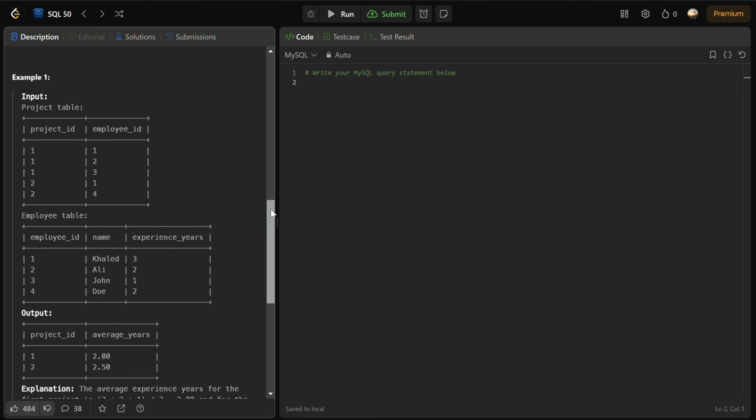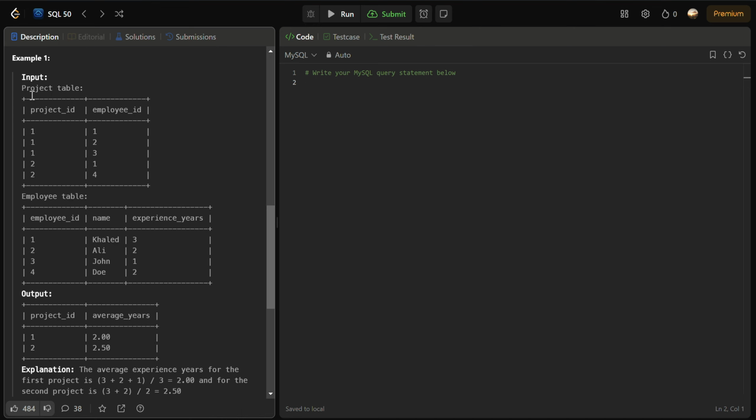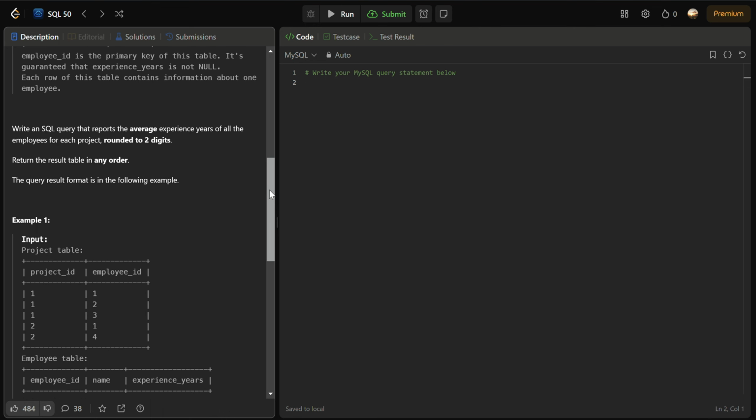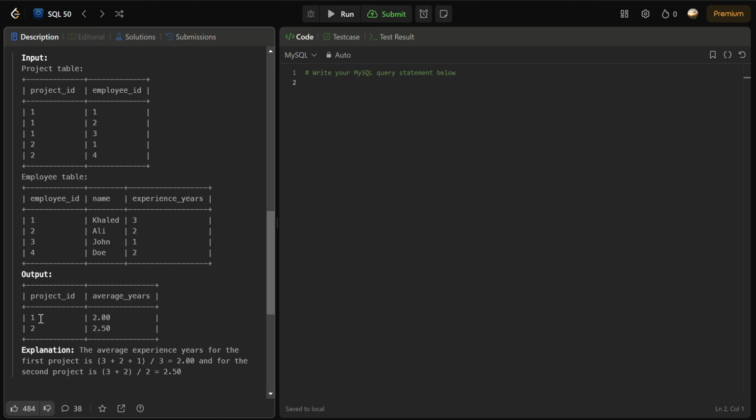Let's see how we can solve that. If you consider this example, we have two projects, project ID 1 and project ID 2, and the corresponding employees have this number of years of experience: 3, 2, 1, 2. We need to find the average experience years for all employees for each project. So for project ID 1, the average is 2.0, and for project ID 2, it is 2.5. How is it calculated?